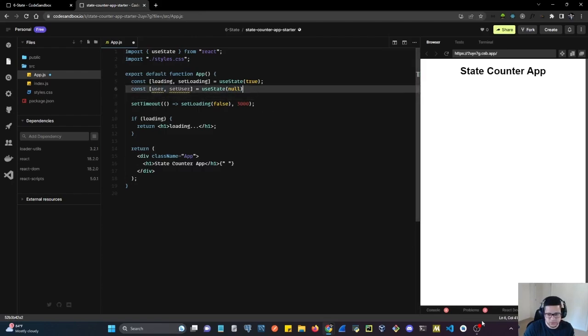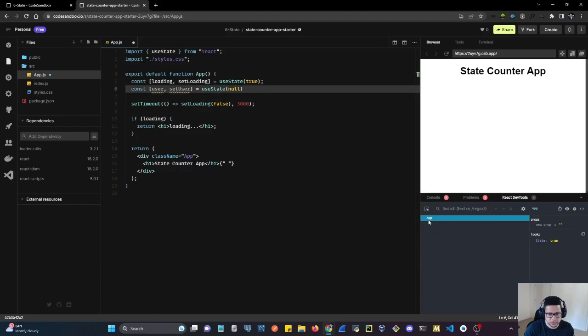And now if we take a look at the DevTools, click on app, it's not showing me again. This DevTools sometimes is not the best, doesn't work right away. Here we go. Now we have the state set to true, and we have another piece of state which is set to null, which is our user state, right?